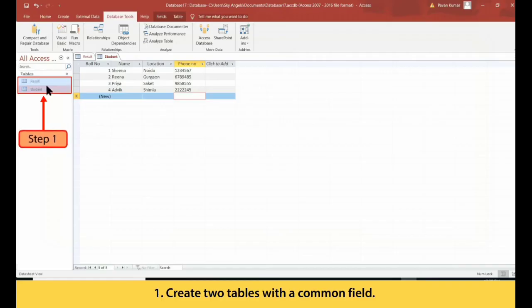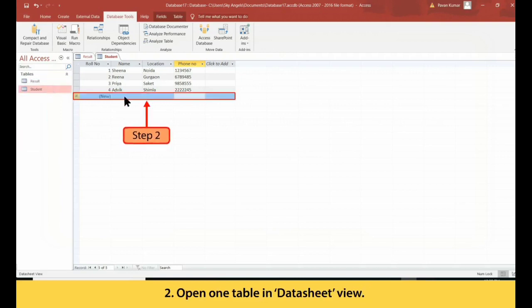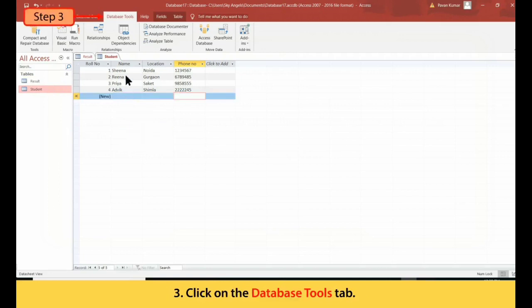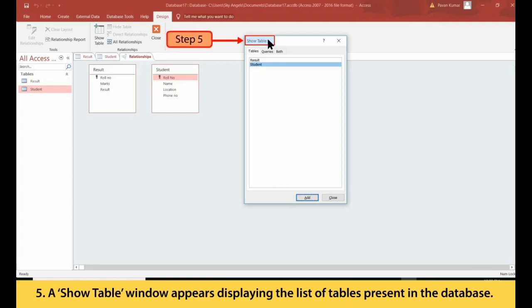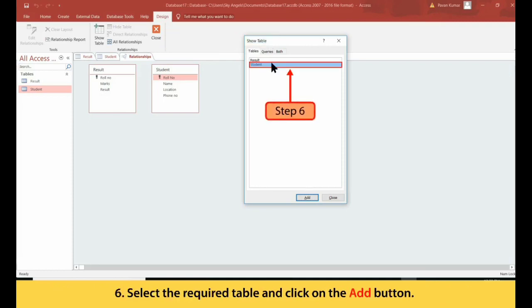Follow these steps to build a relationship among tables. 1. Create two tables with a common field. 2. Open one table in Datasheet view. 3. Click on the Database Tools tab. 4. Click on the Relationships button in the Relationships group. 5. A Show Table window appears, displaying the list of tables present in the database. 6. Select the required table and click on the Add button.